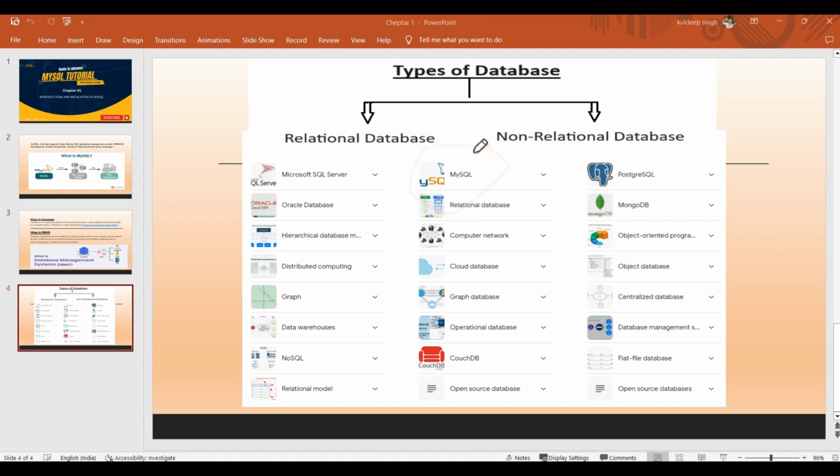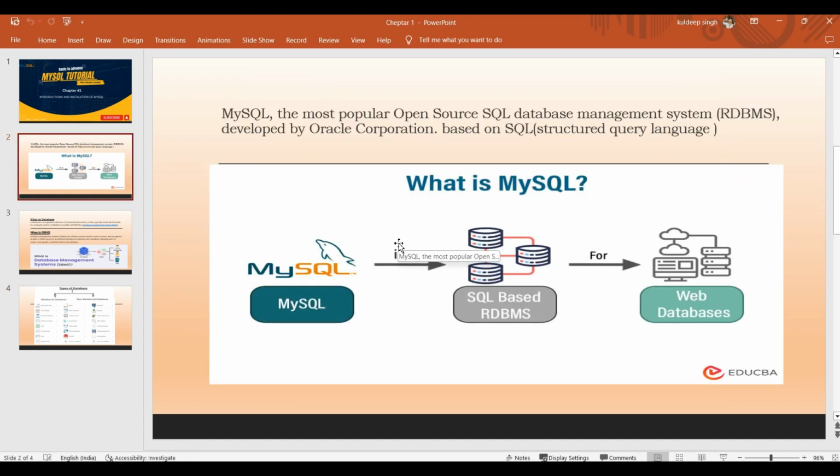So now, as we know what MySQL is, I think everybody is clear about it. It's a database where we are going to run our queries and get our information. We will delete, update, and do everything in MySQL. Okay, so moving on to the further part.